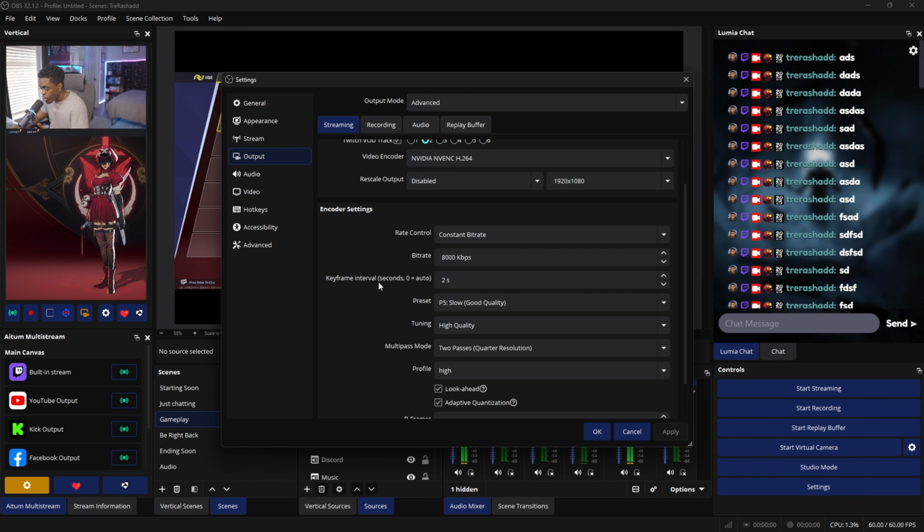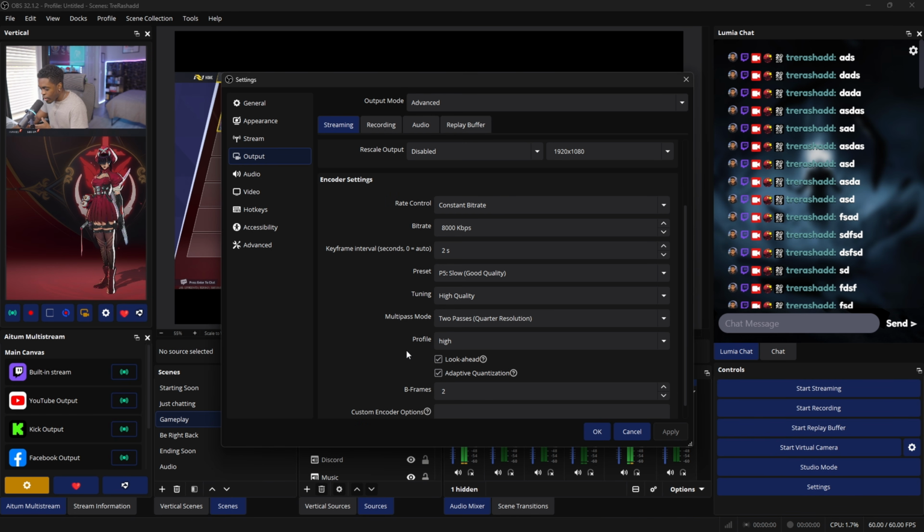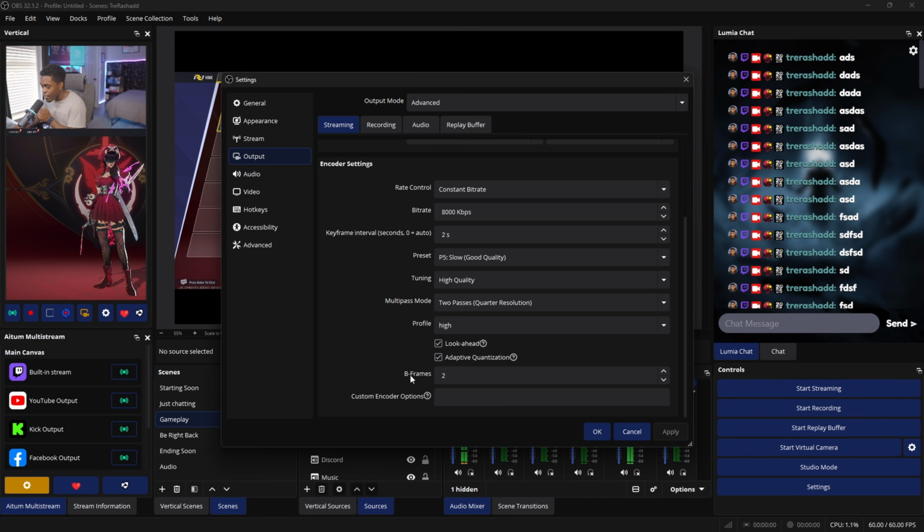Now for your keyframe interval, you want to have this at 2 seconds. Your preset, you want it at P5 slow good quality. Your tuning, you want it at high quality. Your multipass mode, you want it at 2 passes, quarter resolution. Your profile, you want it set to high. Your look ahead and your adaptive quantization, have both of those checked. And then your B-frames, have that set to 2.